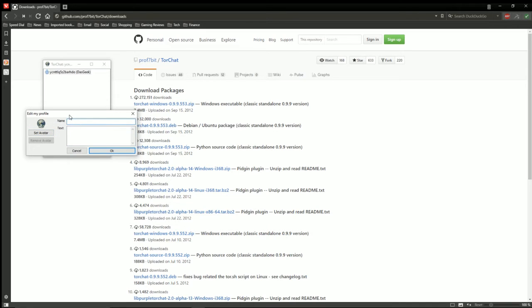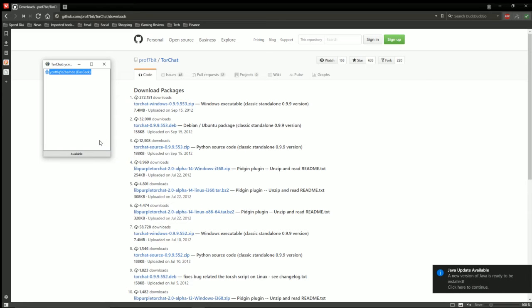Additionally, you can set avatars. You can put some text in there to tell people about yourself if you want. So it's pretty much like any other instant messaging application out there. Kind of reminds me a lot of IRC for those who are a little older and remember those days.